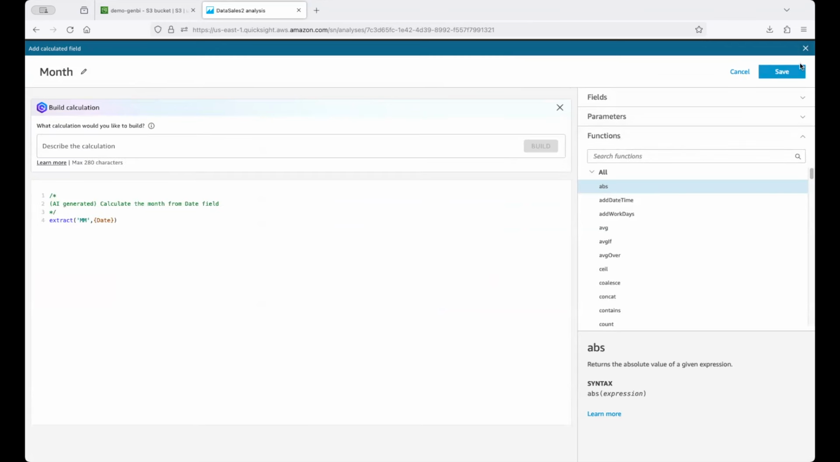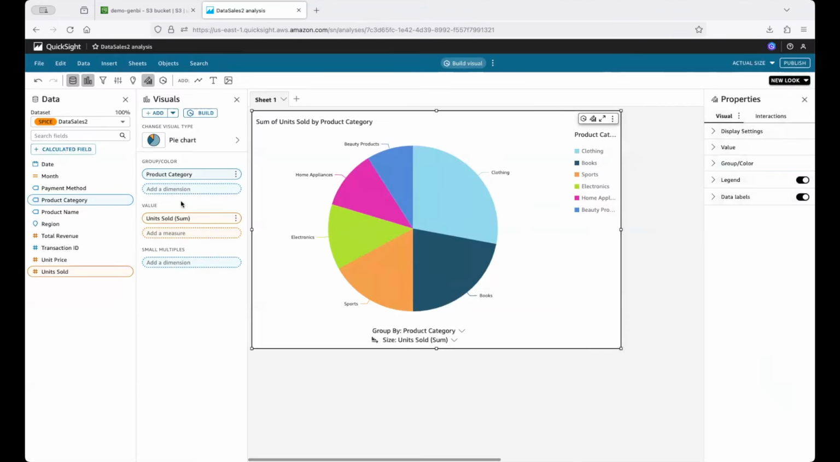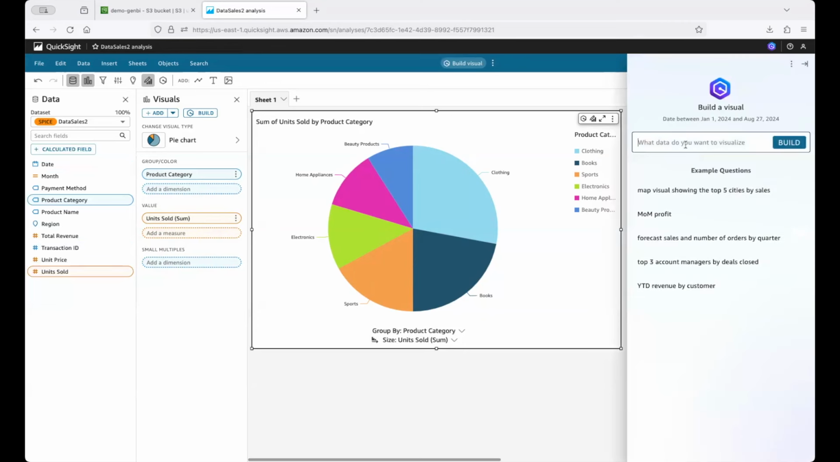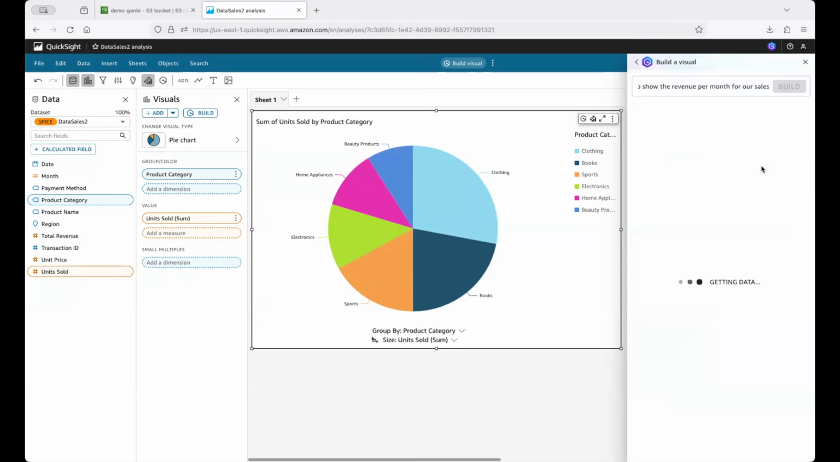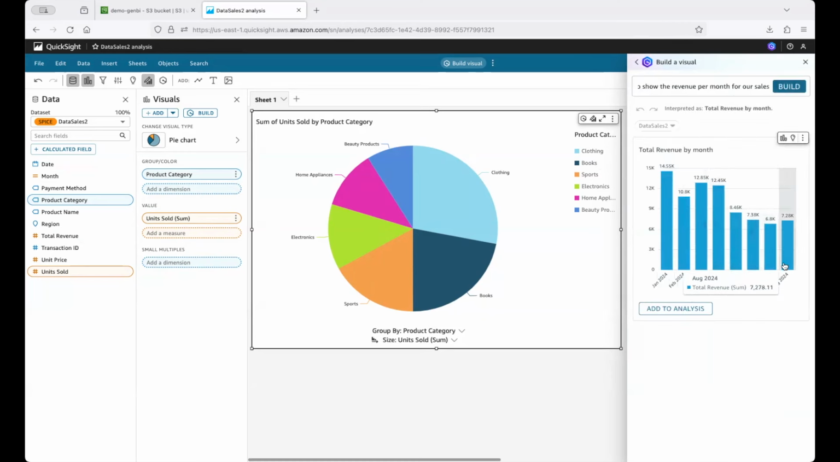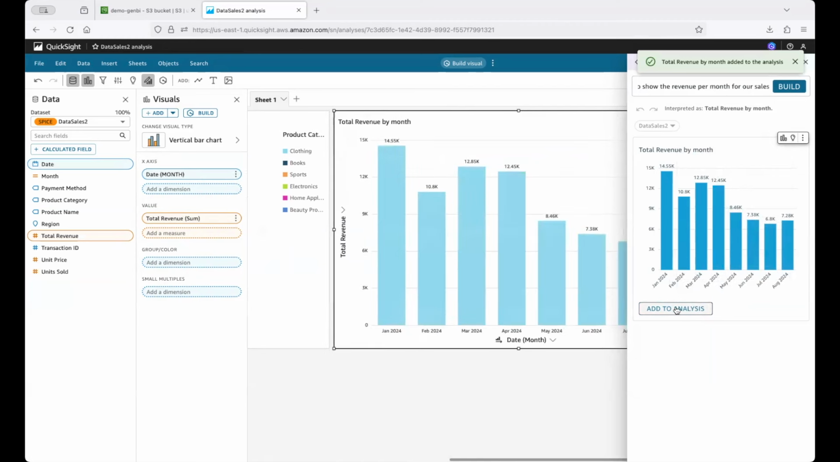And here we go. Once we save it, it will validate and the month field is added as part of our dataset now. We'll continue building the visual and we'll paste the prompt again, which says to build a bar graph showing the revenue per month for our sales, and click on build. It takes a few seconds to get uploaded and then we'll see a bar graph is created. We can edit this bar graph if we want. I'm happy with this, so I'll simply add it to analysis.